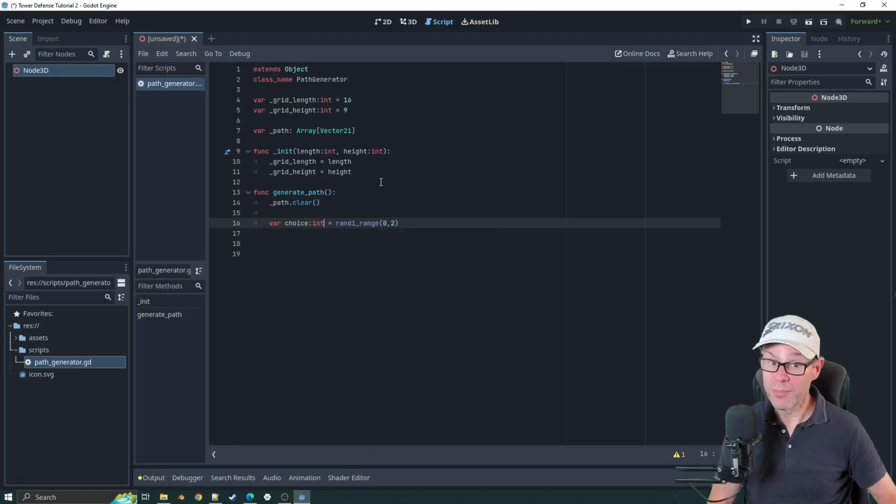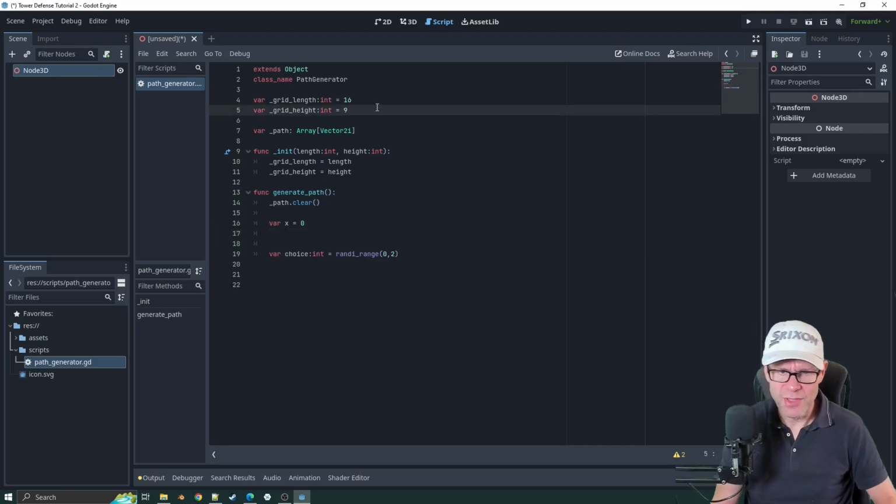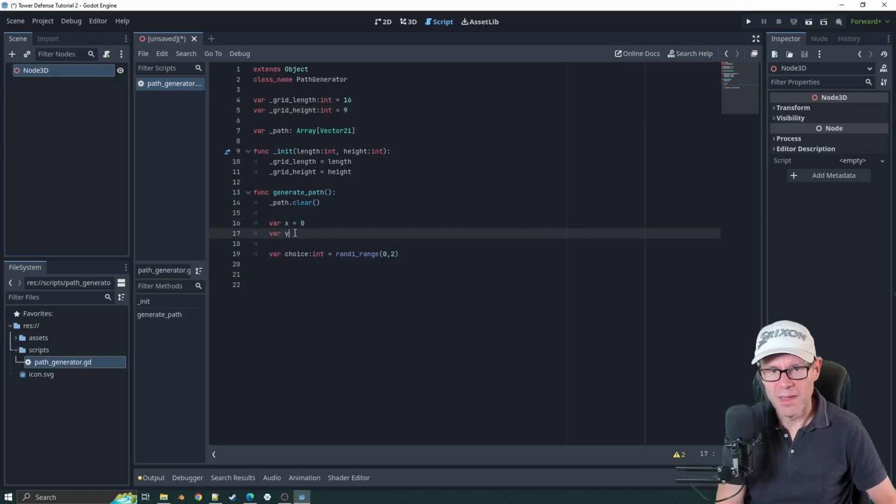We need a starting point as well, don't we? Let's just have a think about that. So we need to say var x equals 0. That makes sense, right? We're going to start on the left-hand side. Var y, well, that's the height, isn't it? So that's going to be that over 2. So if we just say var y, and we need it to be an integer, don't we? So we say var y equals int grid height over 2.